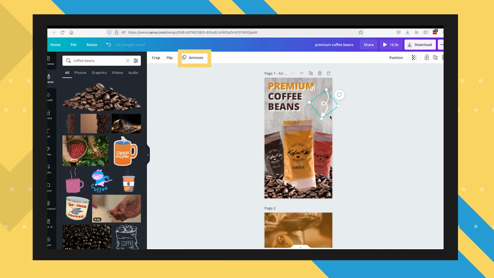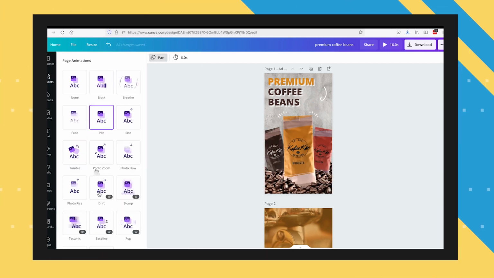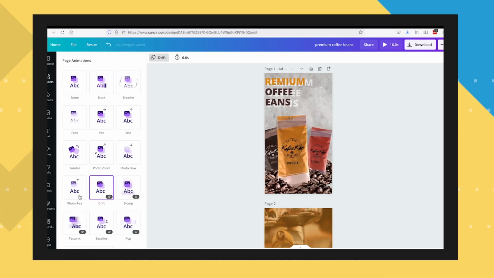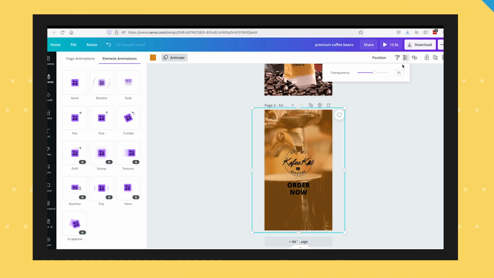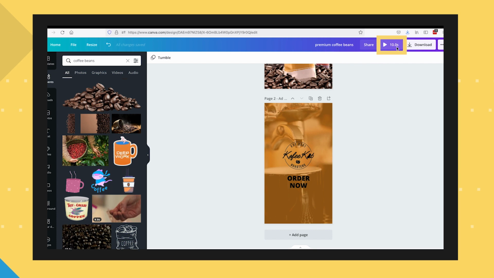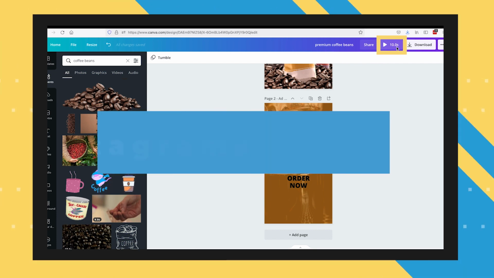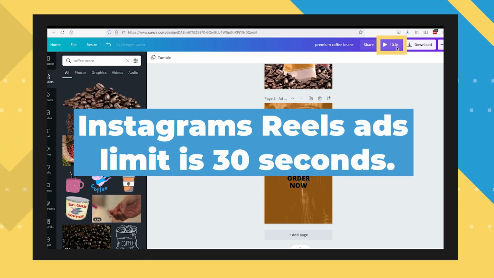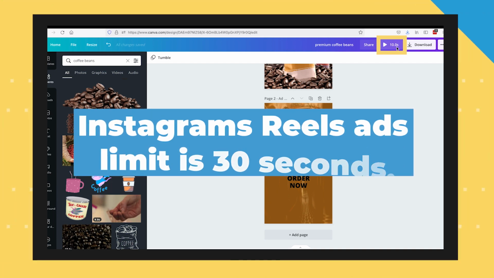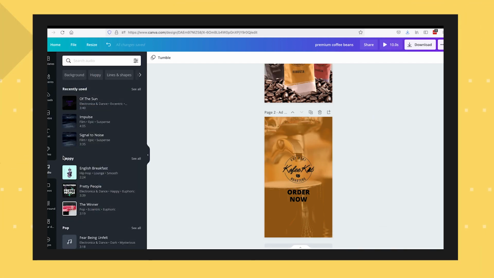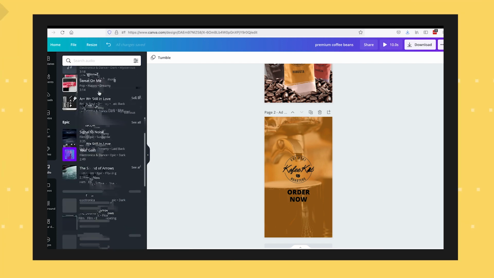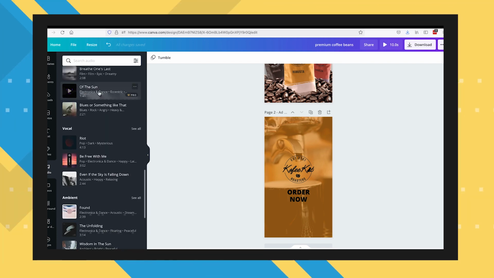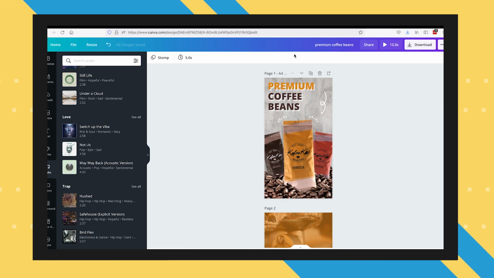I'm going to click on the Animate button and select the animation preset that fits our design best. Then I'm going to make some final adjustments here and edit the duration. If you want to change the length of each page or slide, now would be the time to do so. Instagram Reels ads limit is 30 seconds, so be sure to keep your ad length within that. You can also go ahead and add music by uploading your own or using Canva's audio library over here. And now we're done with our Instagram Reels video ad.